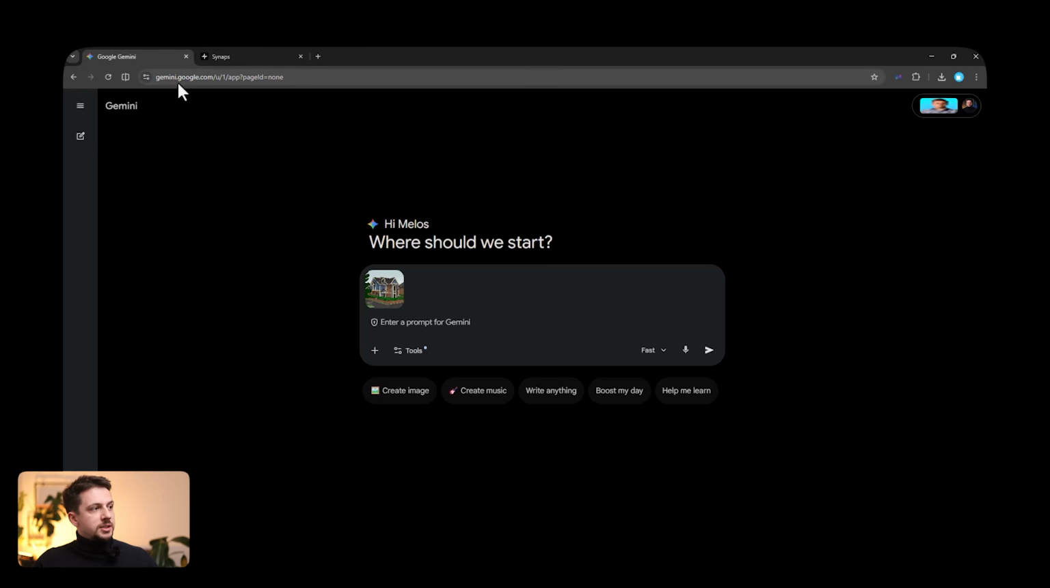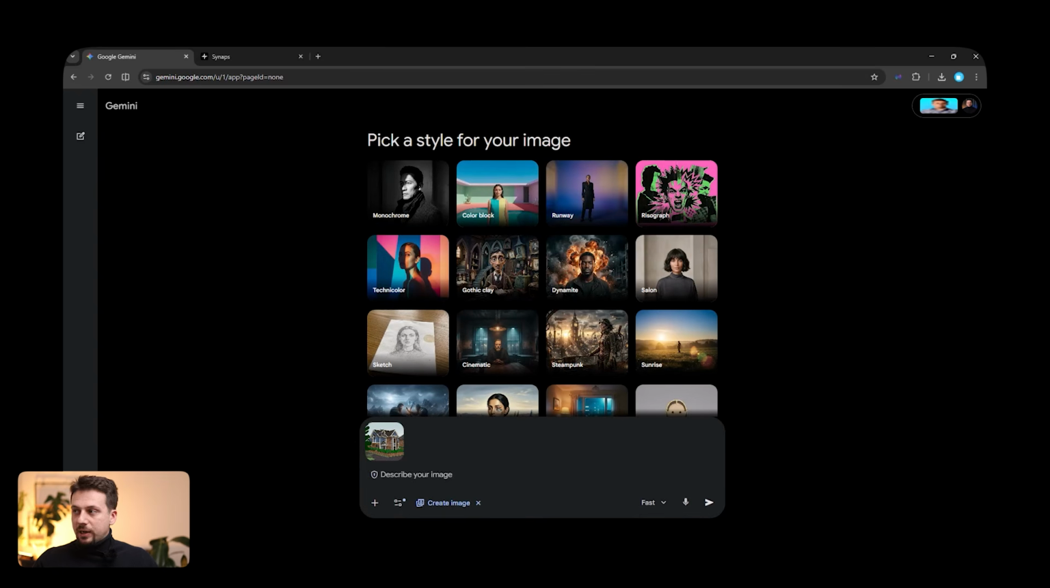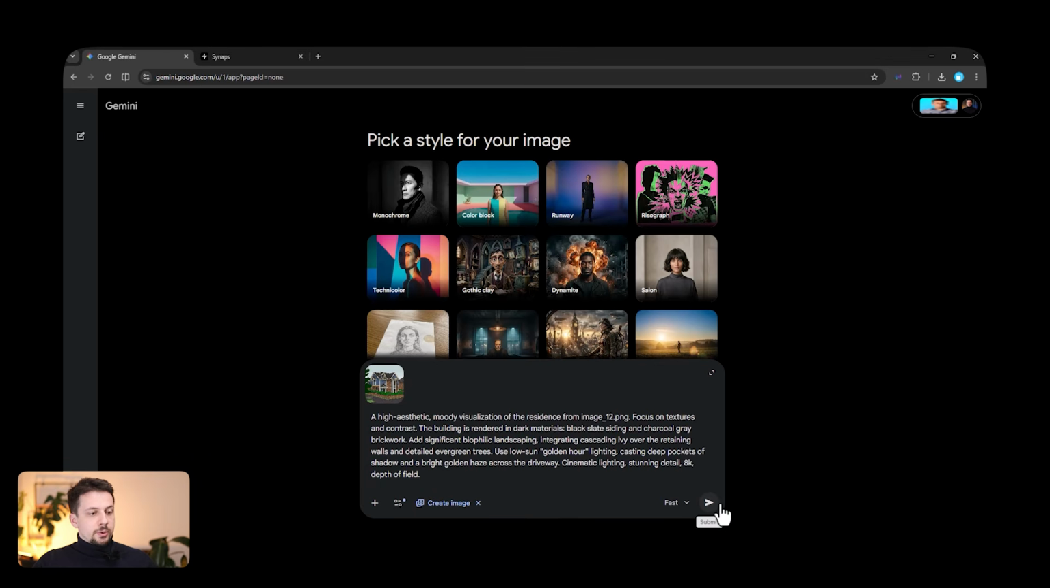Right here, we are at gemini.google.com, and in order to activate Nano Banana, we can just click Create Image here, and that will be fine. And then once we attach the image, I'm just going to paste a prompt that I already have written before.